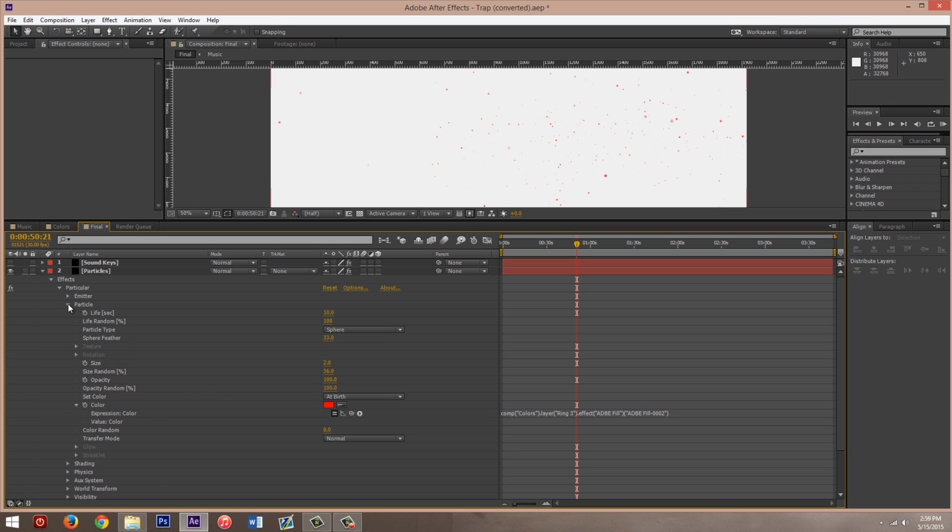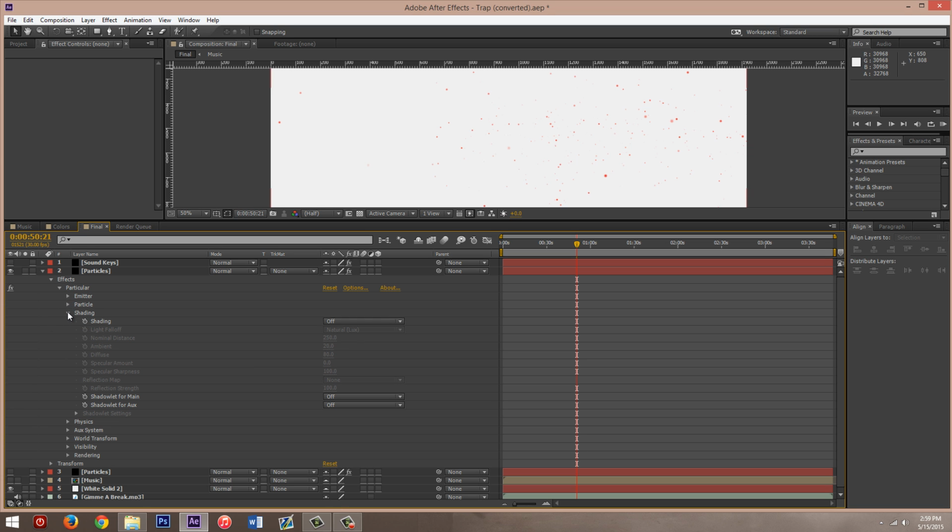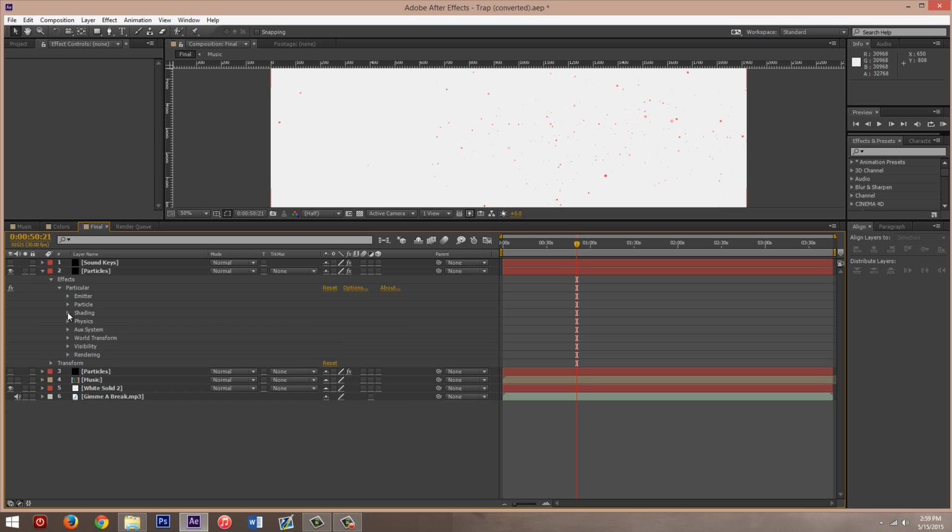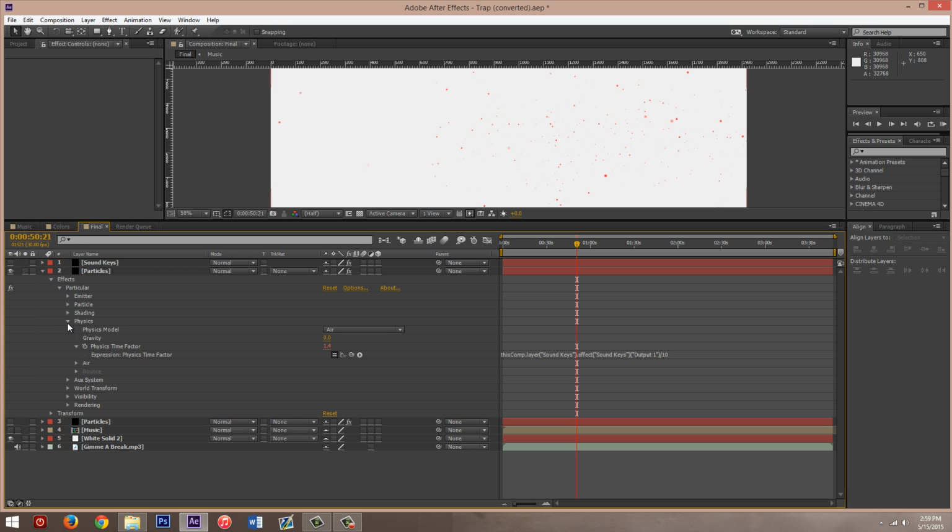Okay, now after you've gotten all that for the particle part, I'm going to get out of that, go to shading, which I did not change, so that's not important. Physics, I don't know if I changed this. Oh yes, I did. Okay, right here, this is the important part, that expression right there. I'll copy that and put it in the description. The particle one is expression 1, and this will be called expression 2.